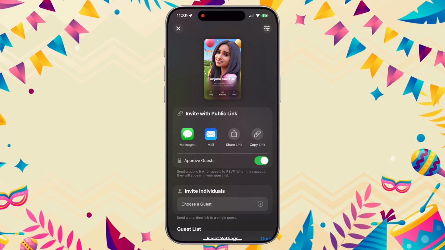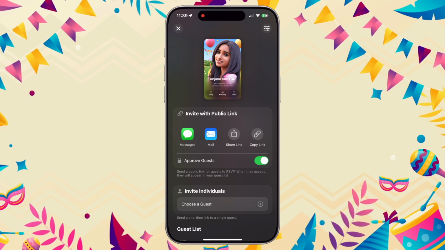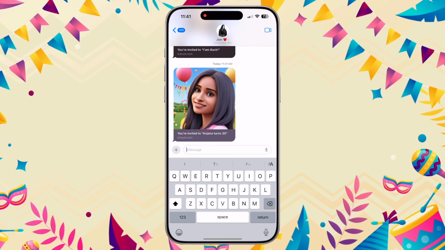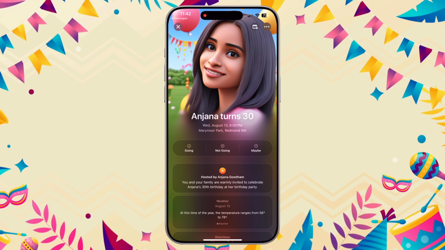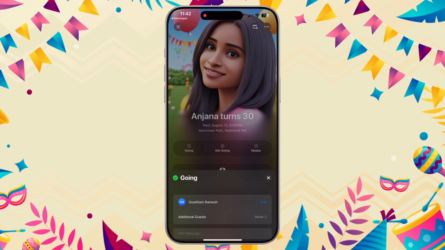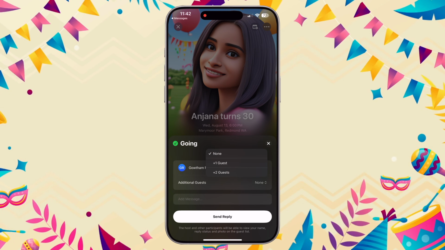That's it. Once done, the event invite is sent to the individuals I invited, or I can share the public link anywhere I want. Now, once my friends and family receive the invite, they can open it, RSVP directly within the app, select if going, not going, or maybe, and also get to select the number of guests they can bring.